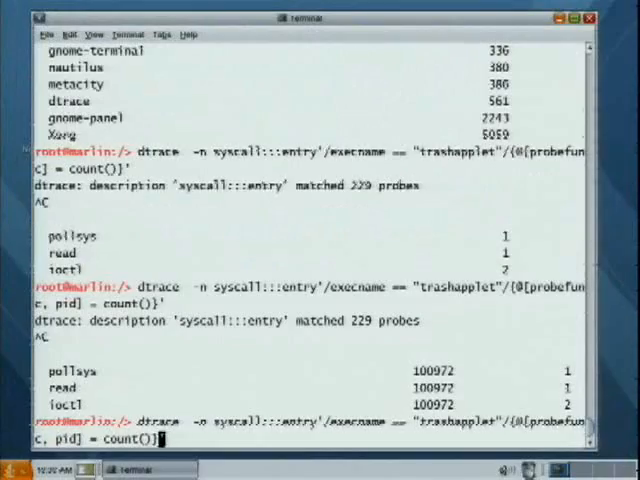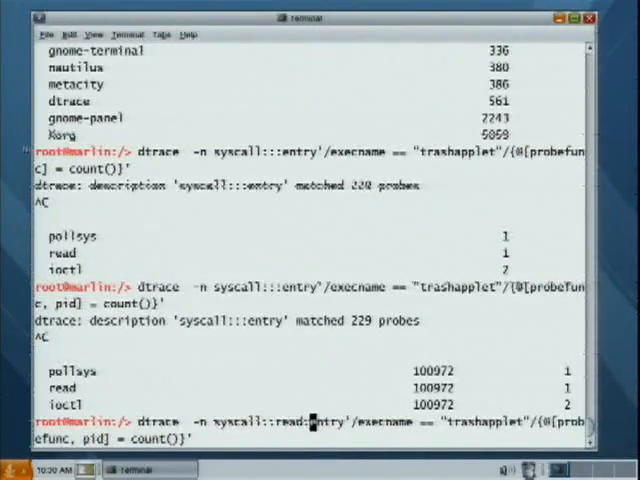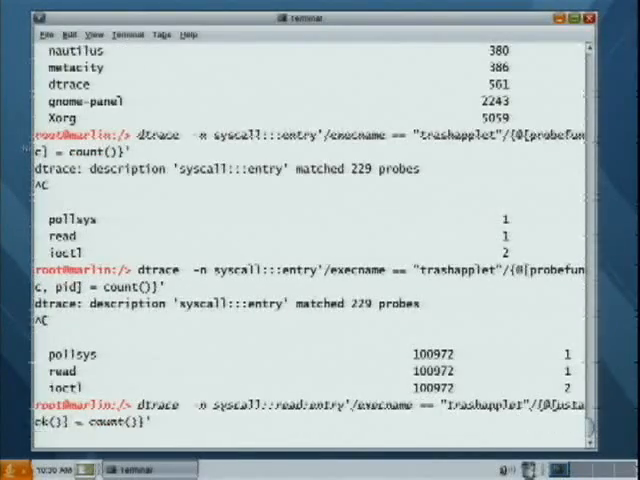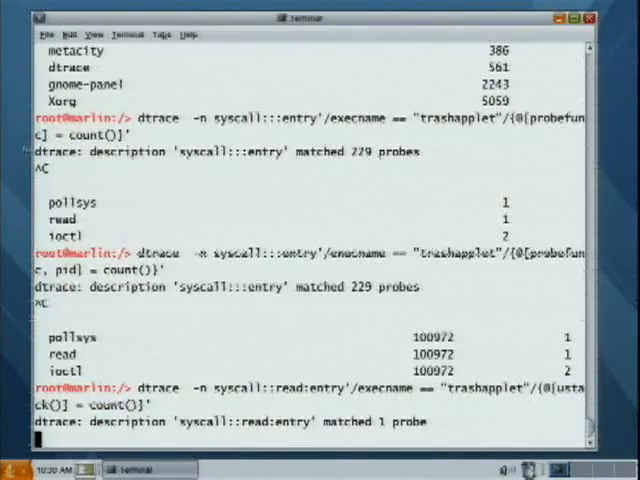So what I want to do now is hone in on this enabling a little bit. Instead of every system call, let's just do the reads. And instead of aggregating on probe func, what I actually want to aggregate on is the user stack backtrace with this ustack action. So now, when this thing comes in to read, we're going to take a user stack backtrace and tell me where we are in this application.